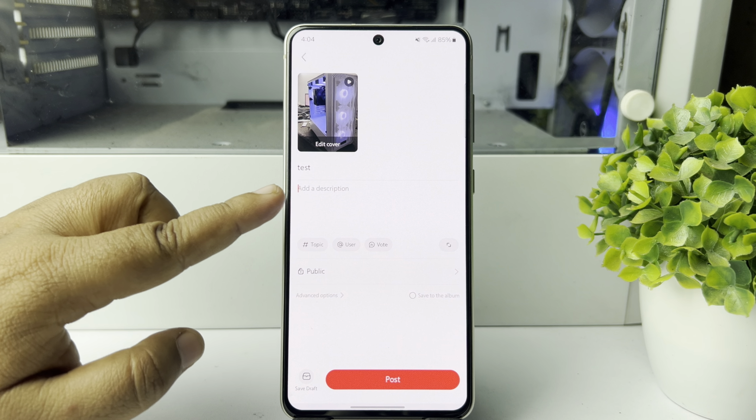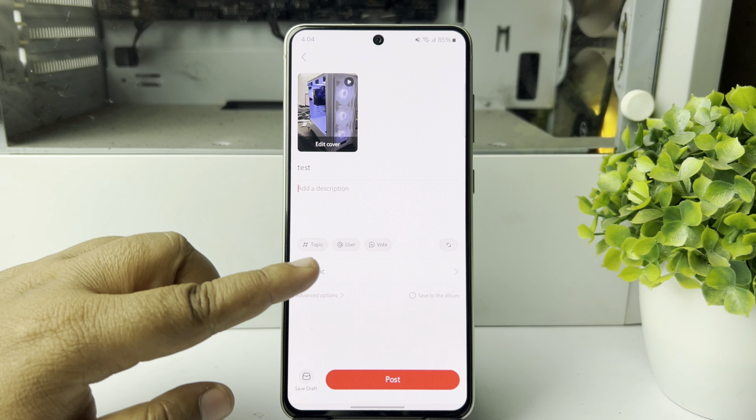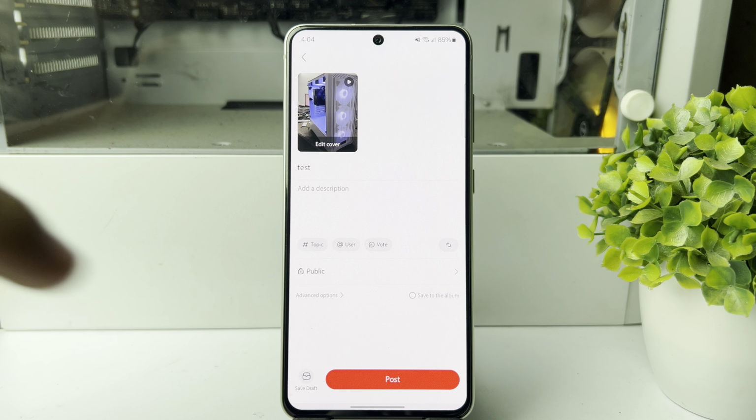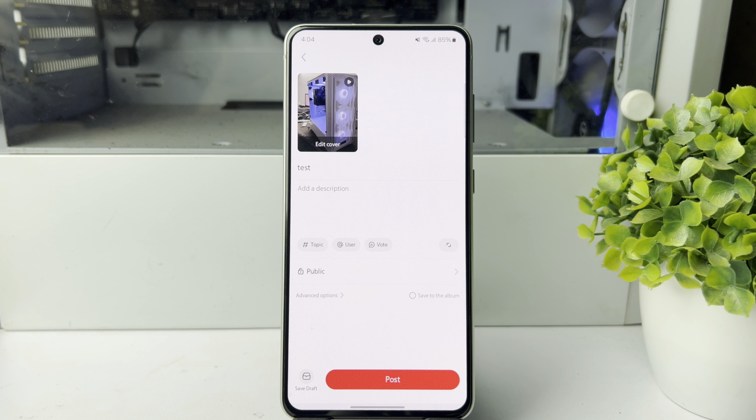Now you can write a description here. You can add some tags here. And now just tap on post and the pre-made video will be posted in your RedNote app.